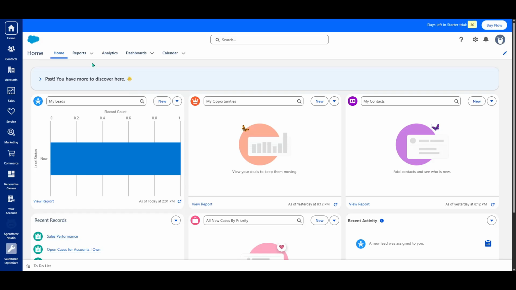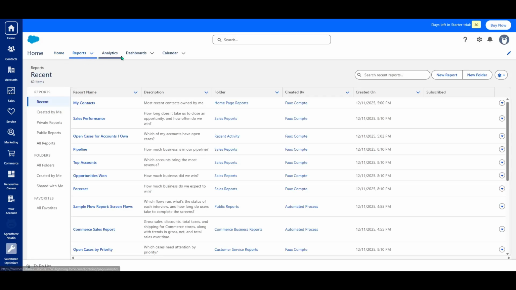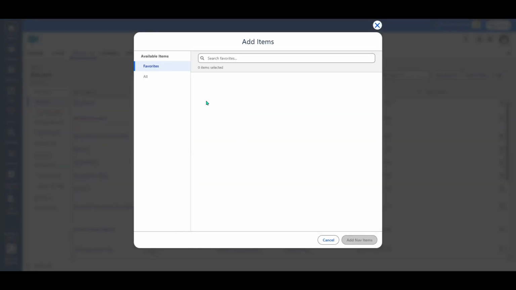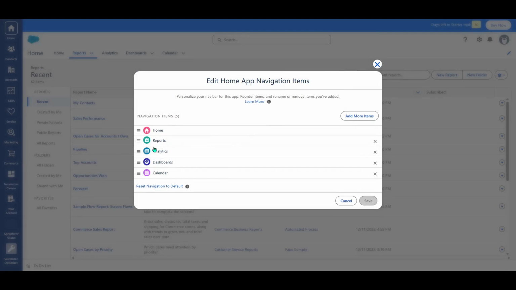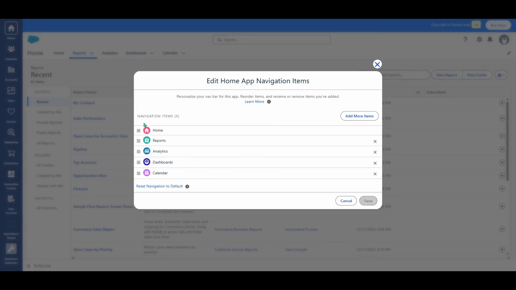First, head over to the Reports tab in Salesforce Lightning. If you don't see the Reports tab in your navigation bar, that's okay. Click the small pencil icon at the top right of the navigation bar to edit it. From there, you can add the Reports tab so it's easy to access in the future. This quick tweak saves time and keeps your reporting tools just one click away.